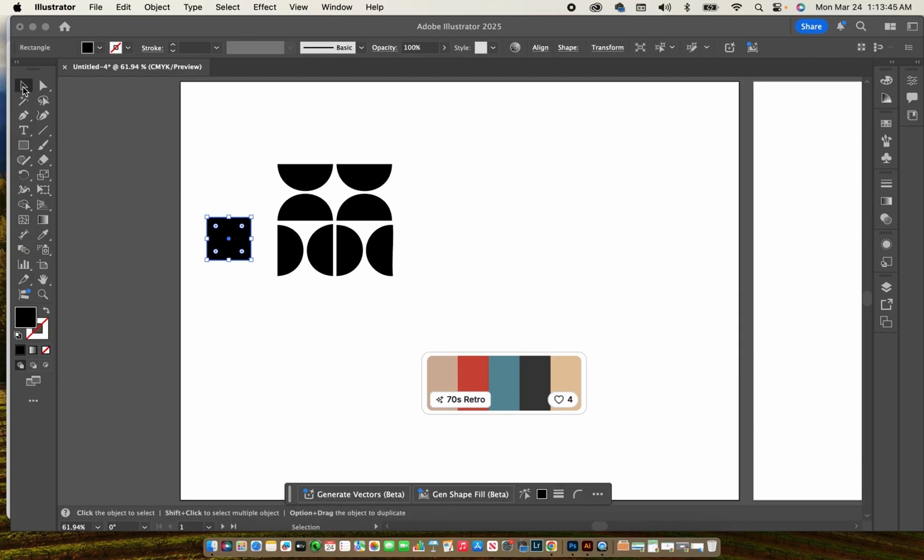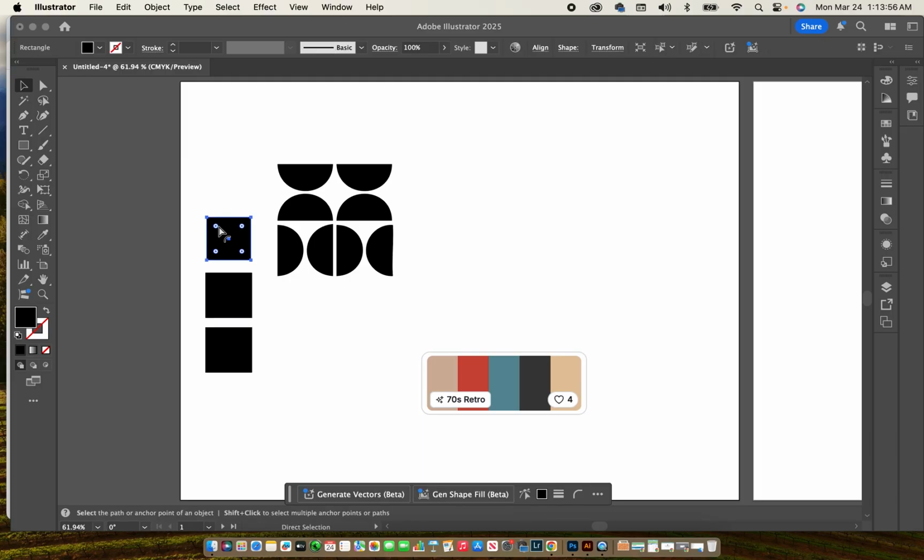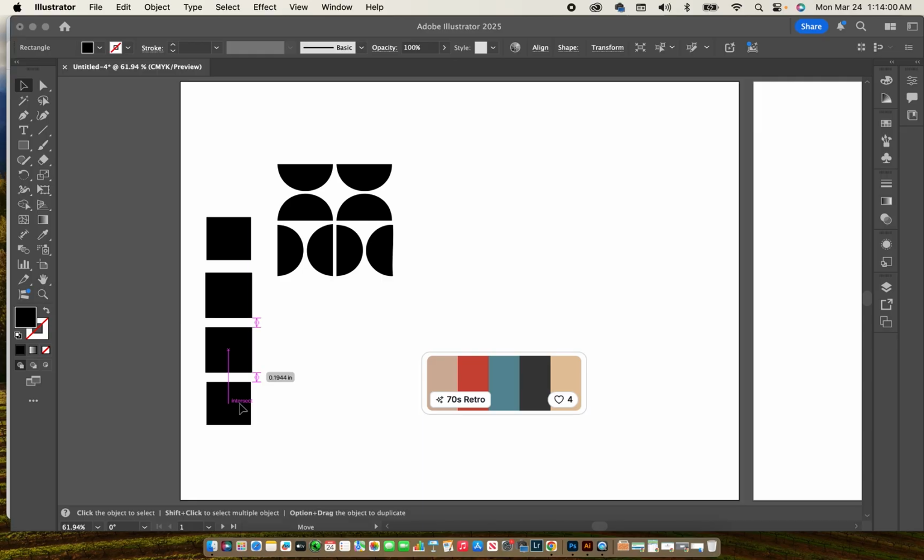I'm just using my rectangle tool. I just press Command C, Command V. We got these. And we're just going to do this one more time. Command C, Command V. And we're going to have 4 boxes here.